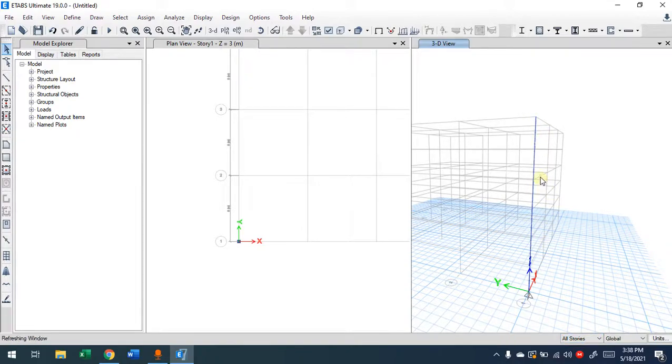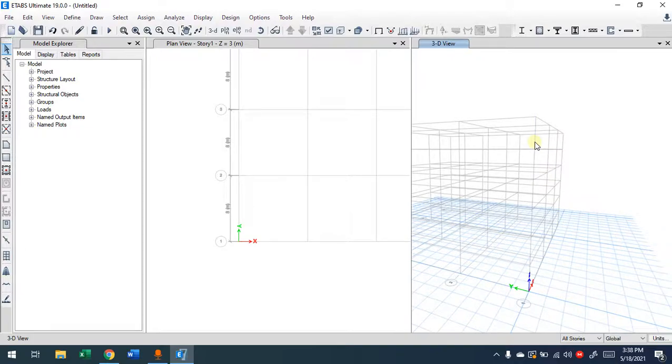So if you try to delete this one, what will happen? Because the placement is based on all stories and it is dealt with as one single element. It seems like one selection, so it will delete it.